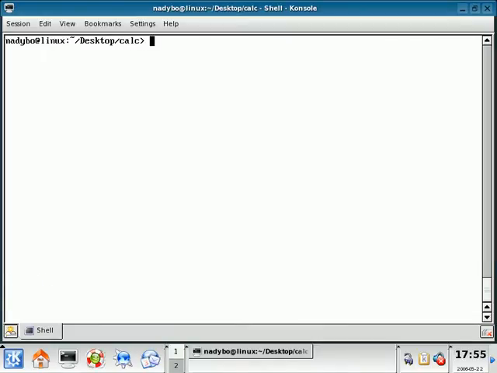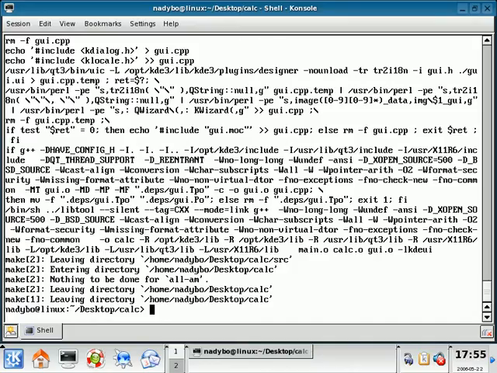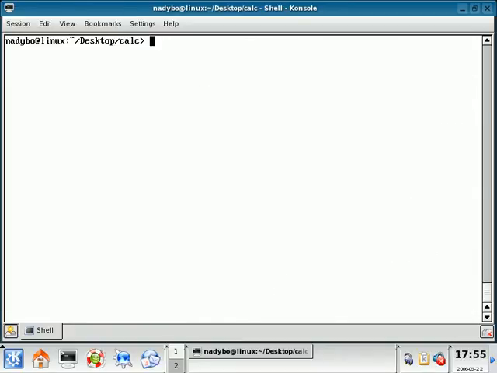Now I'm going to type the command make. So I'm going to clear the screen just so we can see. M-A-K-E, the word make. Press enter. Okay, now that make is done, I'm going to clear the screen again. At this point, we're going to make install.